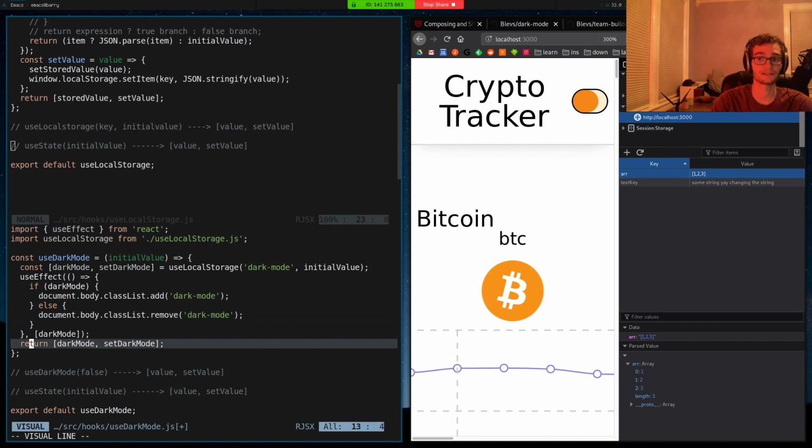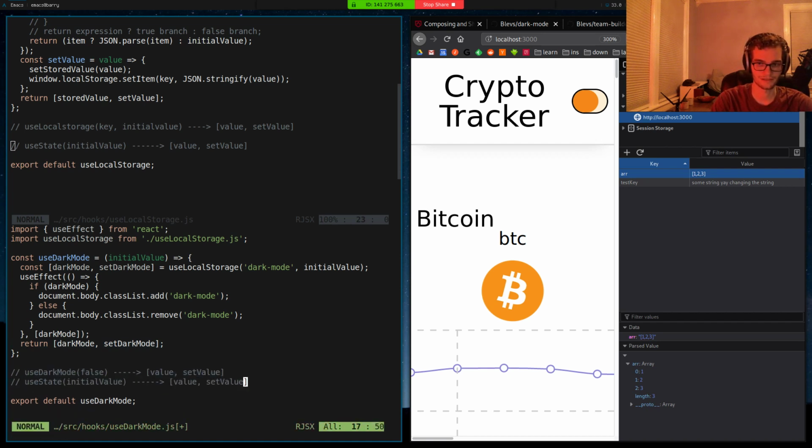This is what my use dark mode hook, what the use dark mode function returns. Because I want it to have the same style as use state. It returns this array of value and set value. So I'm returning dark mode and set dark mode. Okay, got it. So now I can actually use this inside my application.